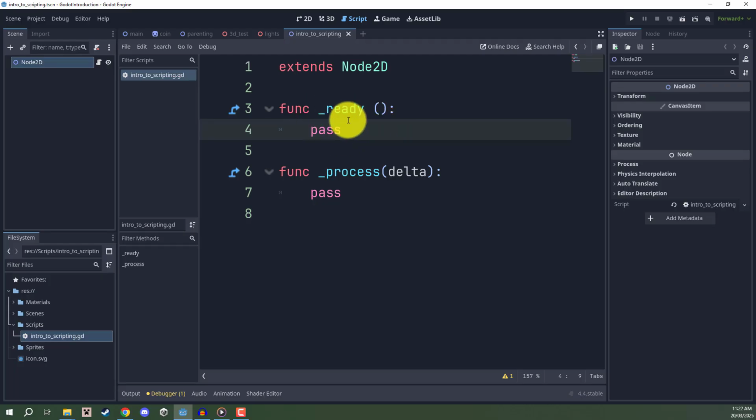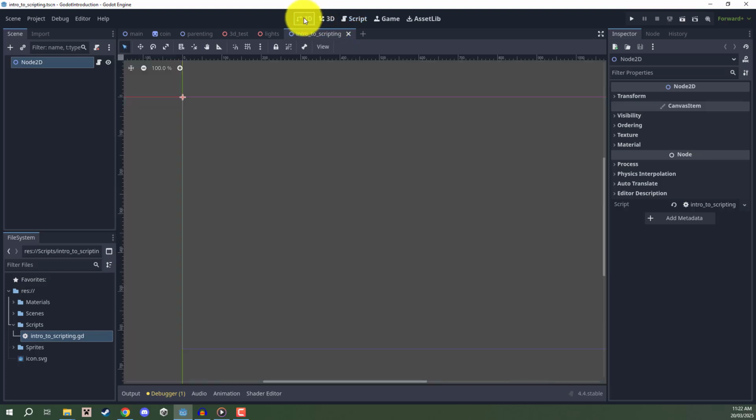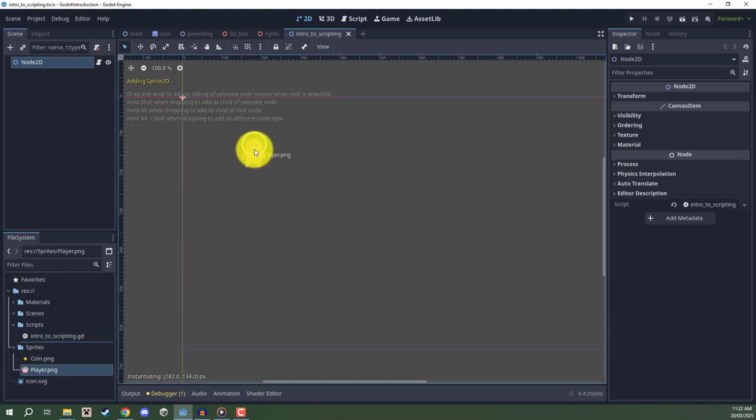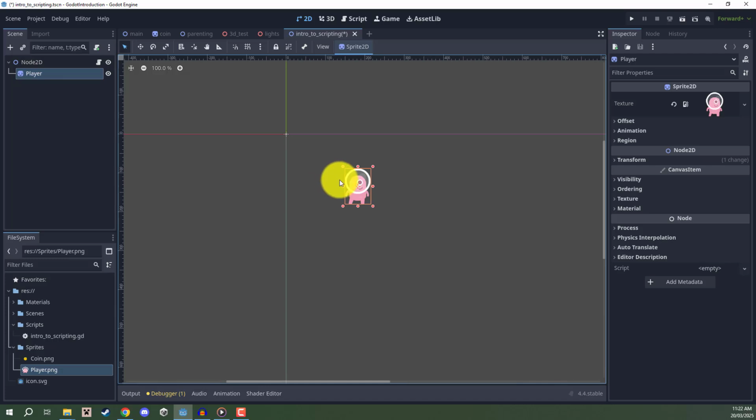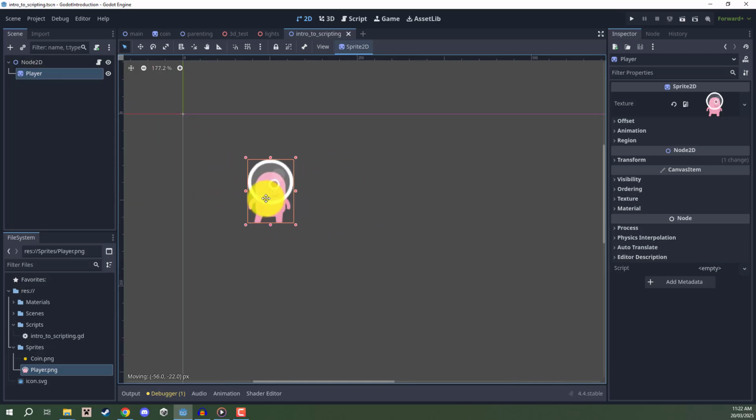So here I am back inside of Godot, and what I'm going to do is actually not go into our script just yet, but instead go over into 2D mode at the top of our screen. Remember, we're in our intro to scripting scene here, and I'm going to add in a new node. So I'm going to go down to sprites, and I'm going to drag in my player PNG to create a new Sprite2D node.